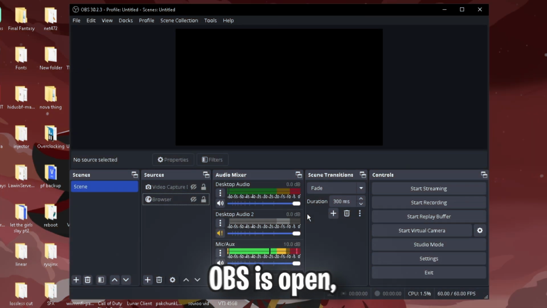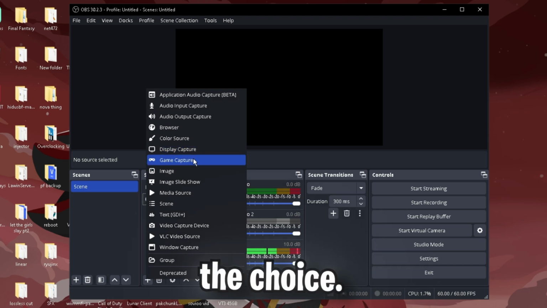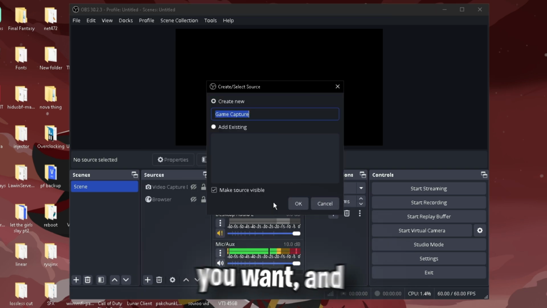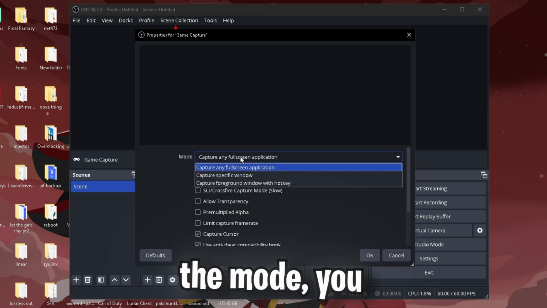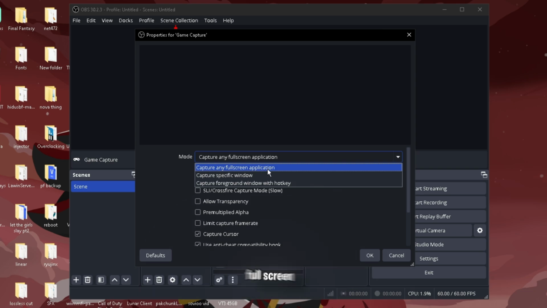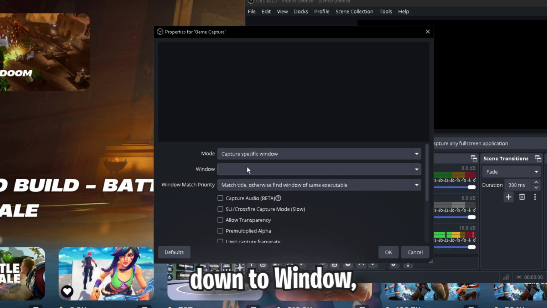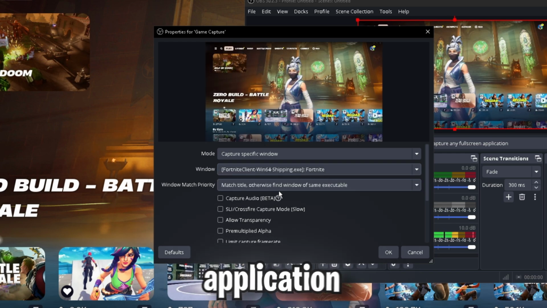Now that your OBS is open, we're going to configure it to our liking. So under sources, click on the plus button right here, and I'm going to give you the choice. If you prefer for your OBS to capture only your games, then click on game capture. You can name it whatever you want and then click OK. And then under the mode, you can either let it capture any full screen application or a specific window. Meaning if you had something like Fortnite open, you would be able to head down to window and then select the Fortnite application right here.